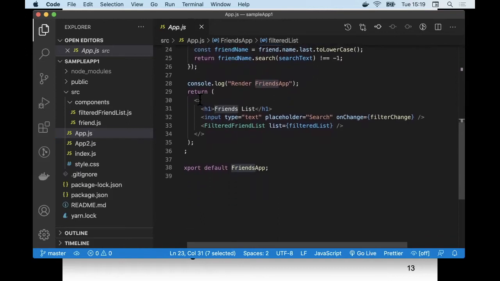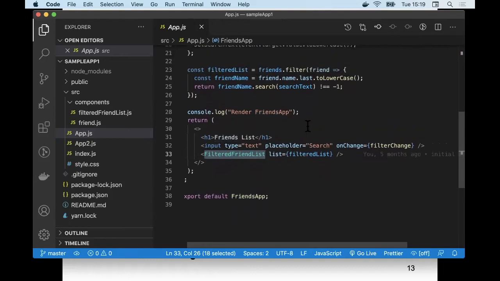And what's the top component displaying onto the screen? A header, and it delegates to filtered friends, passes down the array that has been computed just up here.